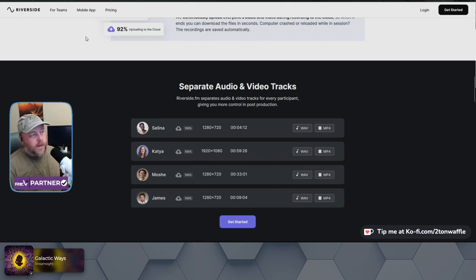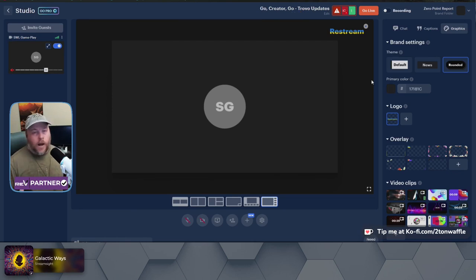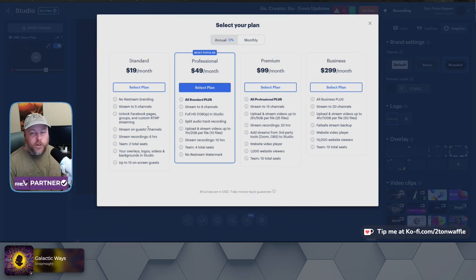And let's take a look at Restream. This is the free version of Restream. It's very similar to Streamyard and Riverside and Melon. The problem is you have Restream branding on your show, or your feed. That's the caveat you're going to have for doing the free side of things. You have to have the Restream logo on there instead of your logo. With the standard, you have no Restream branding, which is great. You can stream to 5 destinations, or 5 channels.